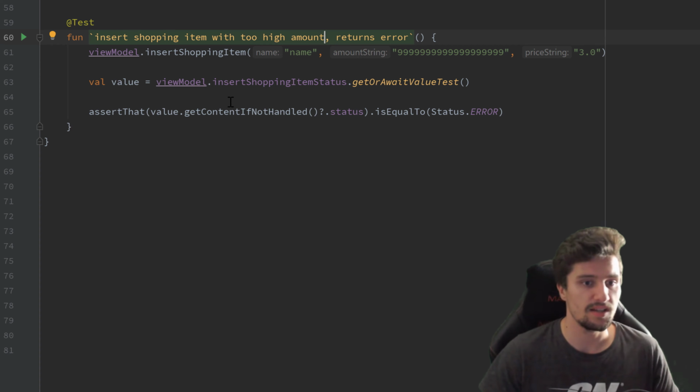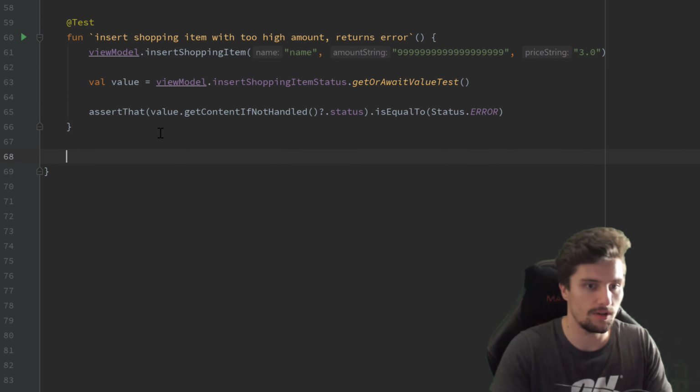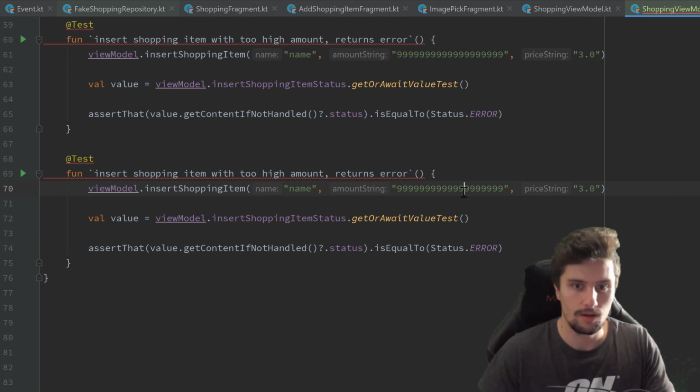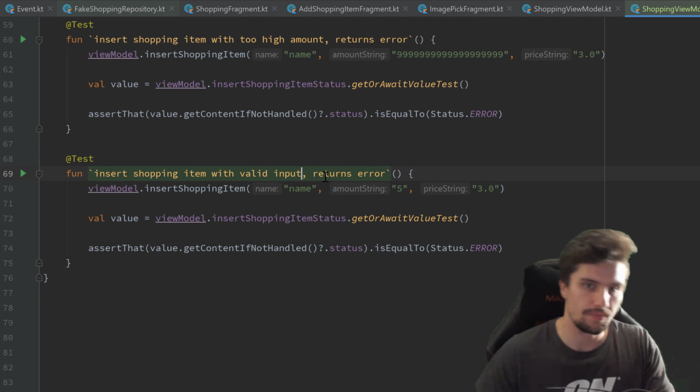And let's add one last test case for our insert shopping item function, which is of course the test case that should succeed. So if we enter a valid item, then it should return a success status in the end. So let's copy that again one last time, paste that below. We will choose a valid amount, a valid price, a valid name, and also change the function signature here, insert shopping item with valid input, and that should return success, of course.